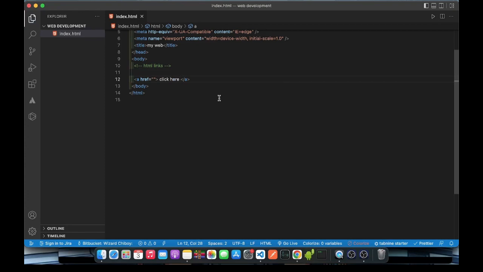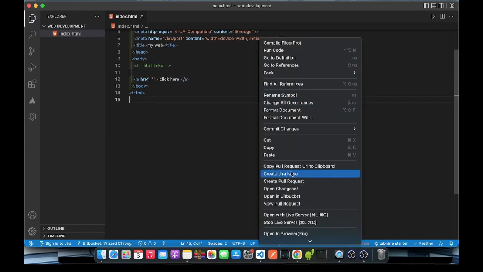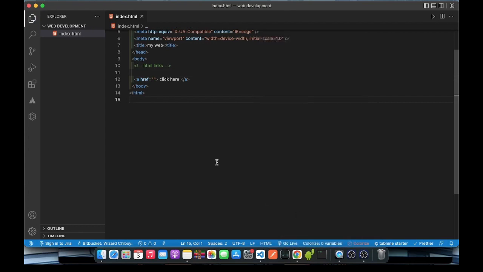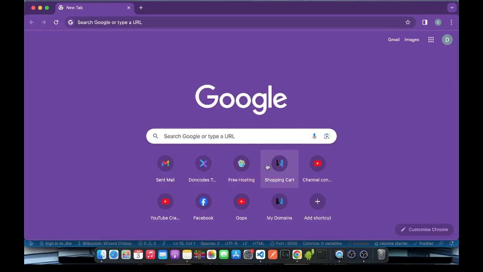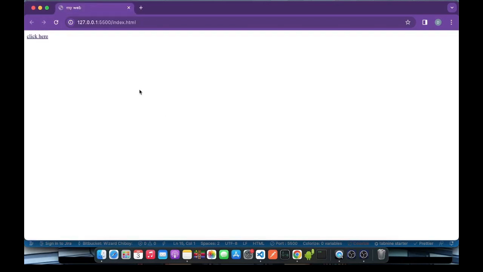When you save it, go ahead and open your live server if it is not already running. I opened it by right clicking and choosing open with live server. It opened our browser for us, and as you can see, it says click here. I believe you must have seen this in one or two places while doing some research on the web. This is basically how it works.